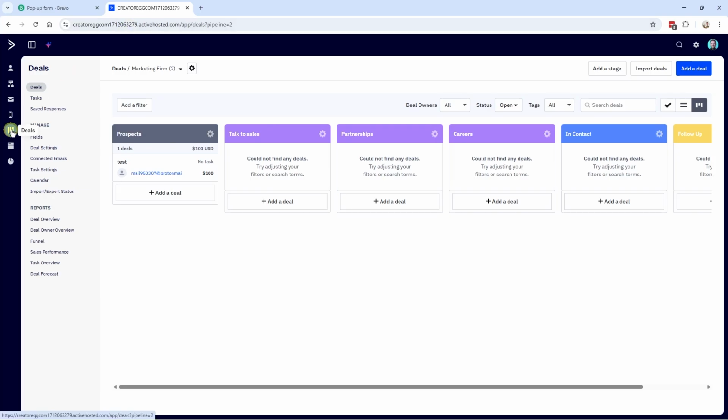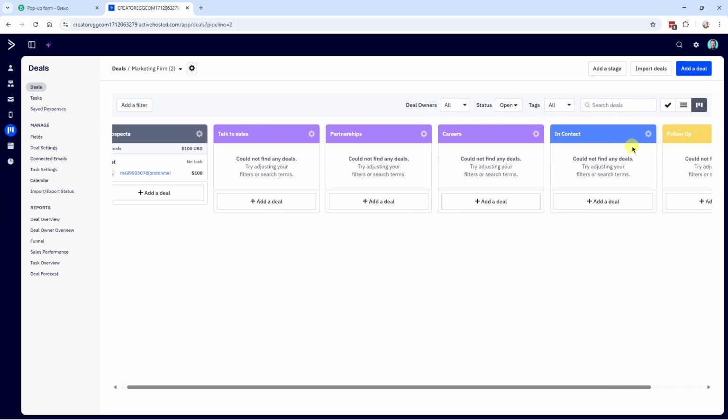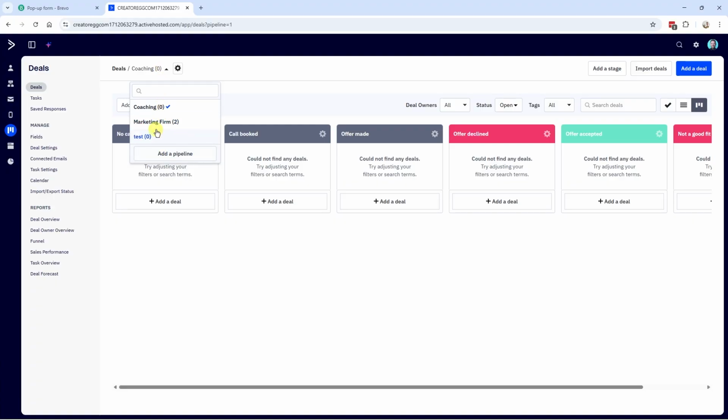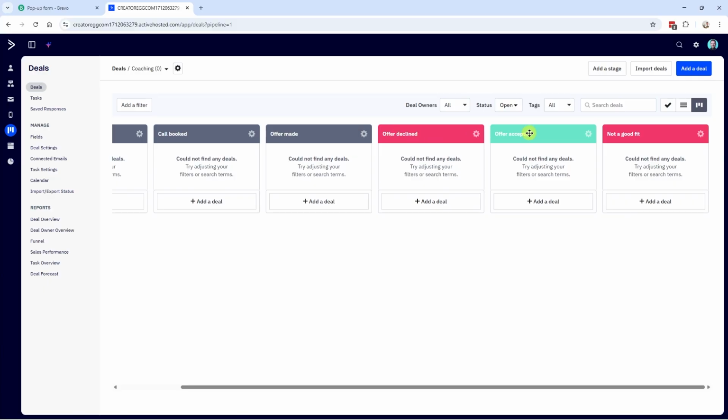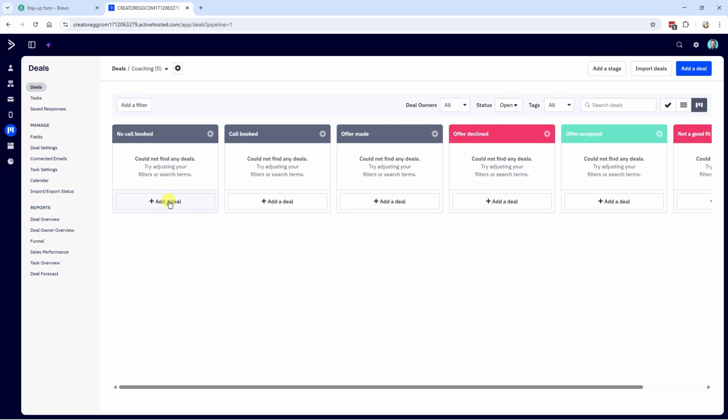So inside ActiveCampaign, if you click here on deals, here we can see our pipeline immediately. So this is called the pipeline. So we have different stages in the pipeline. So the prospects, talk to sales, partnerships, careers, in contact, follow up. You can also switch to different pipelines. You can create different pipelines. You can obviously rename them, add different stages, remove different stages, change the colors. So for example, I created a coaching pipeline. So we have no call booked, offer made, offer declined, offer accepted, not a good fit. So these are the different stages in the sales process basically. And you can add deals to these different pipelines.